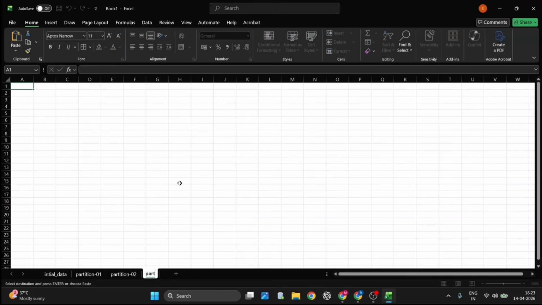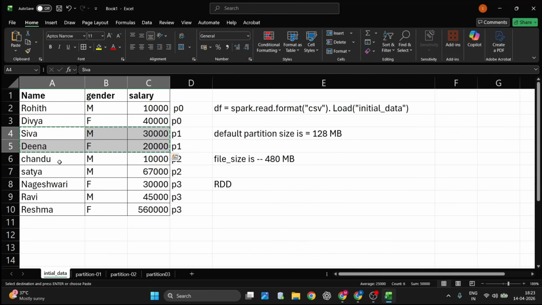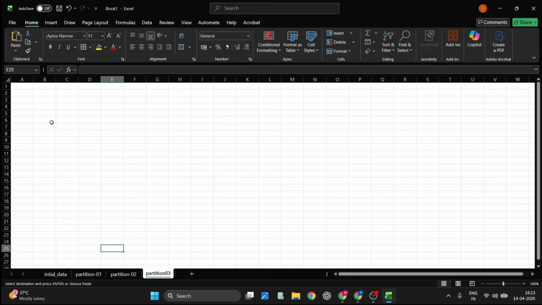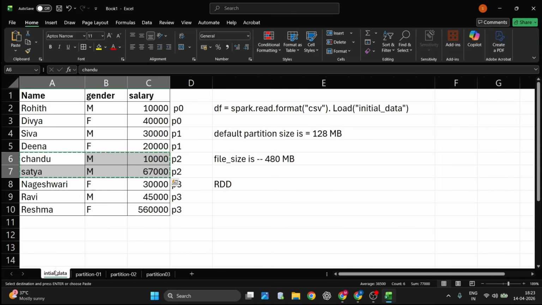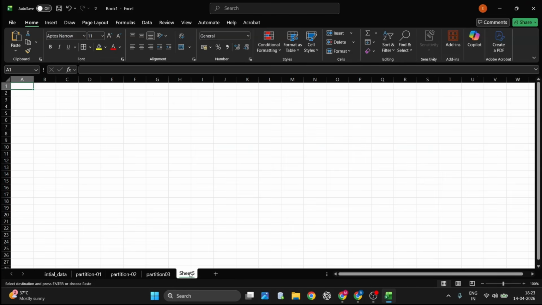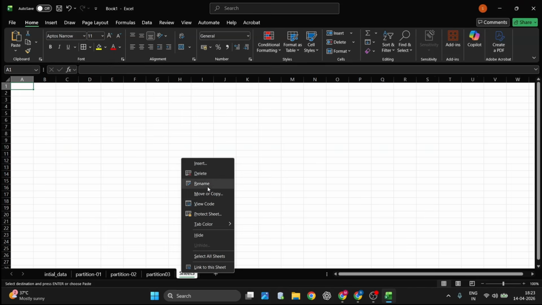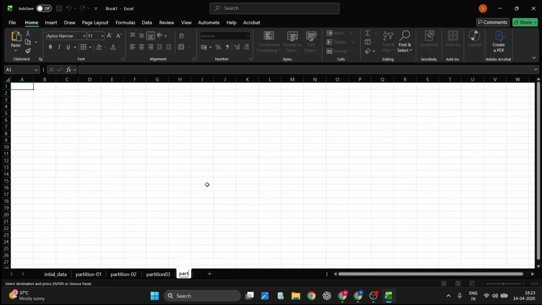Rename it partition 3, and it will take these two people and add it over here. Now the last three records will come and be placed in the last partition. Rename it partition 4. That's it.